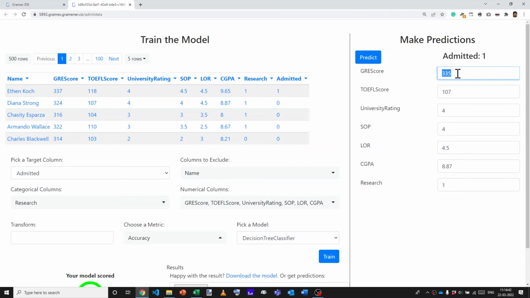But is that the only way for her to get admitted? Let's take it back to 324 and see what happens if she increases her CGPA to a perfect 10. She does get admitted. So if she could get a perfect 10, she will get admitted. But does she need that? What if it were, let's say, 9.5? No. 9.6, that gets her through. 9.5, that doesn't get her through. 9.55, that gets her through. 9.54, that doesn't get her through. So she needs a 9.55 CGPA to get through, up from her 8.87.